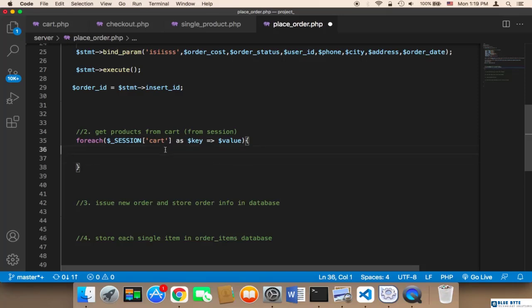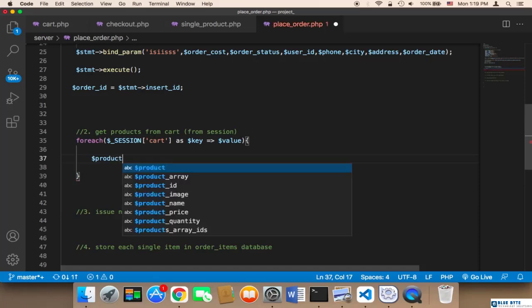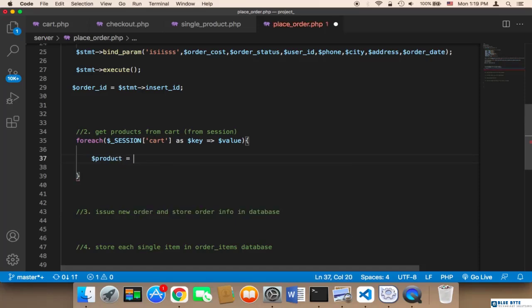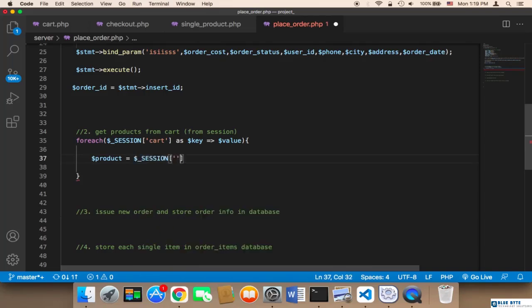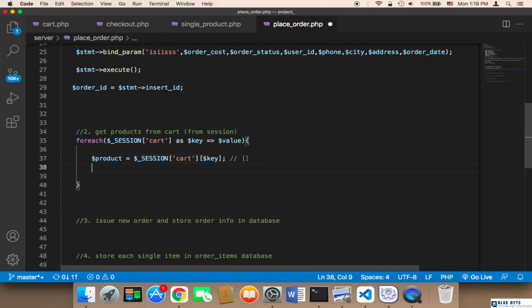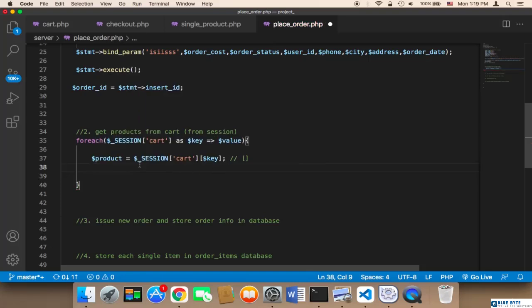In order to access each product, we need to say product is going to be equal to session cart and then key. This is going to get each single product as an array. So this is going to return an array with the product. And now we can get each single piece of info that this product has.